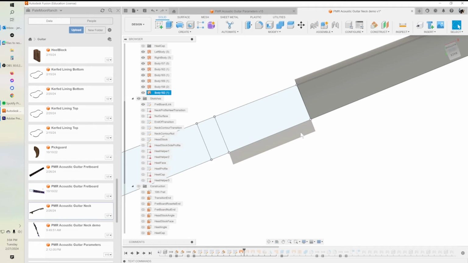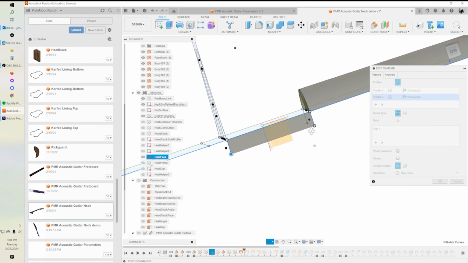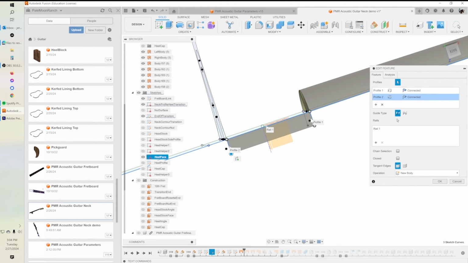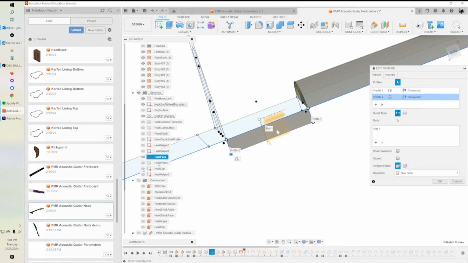We're going to do this loft. And what that looks like is, we want to loft from this line to this line and use this line here, the side of the fretboard, as a rail. Okay, so you can see how that's set up.